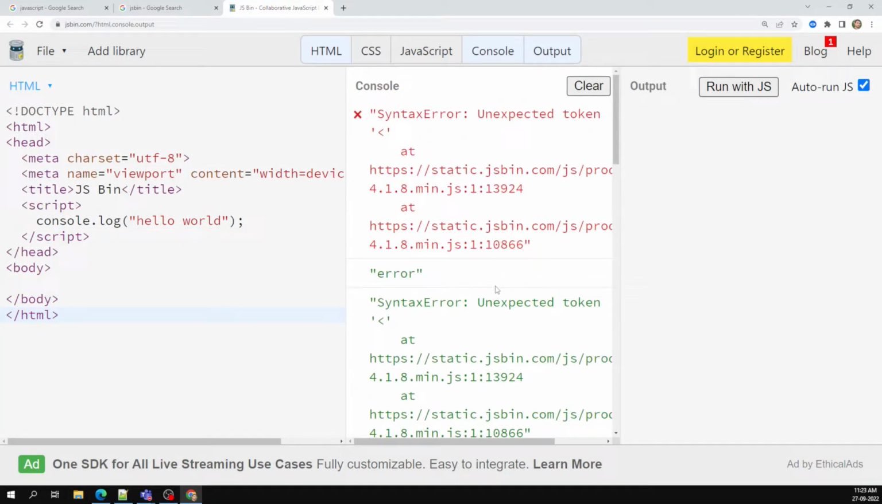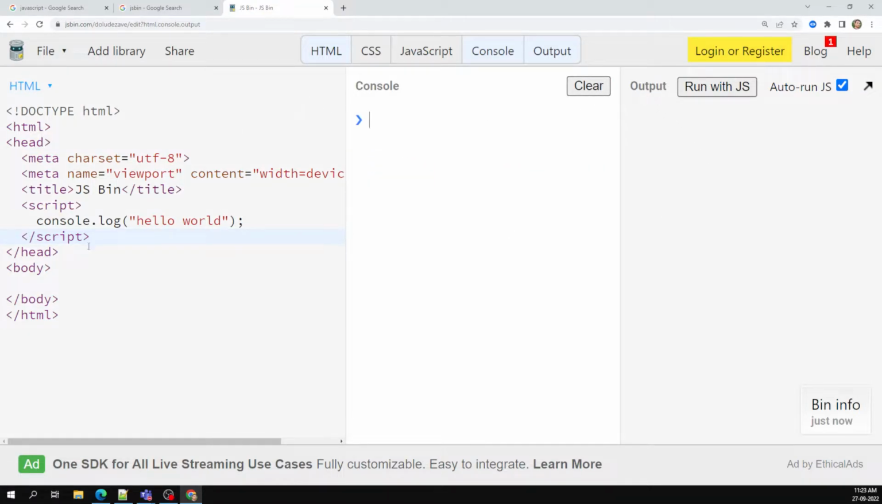What is this error? It is telling... I have written the HTML script correctly only, right? Yeah. So this is the hello world. We are able to see the output. So this is one way.